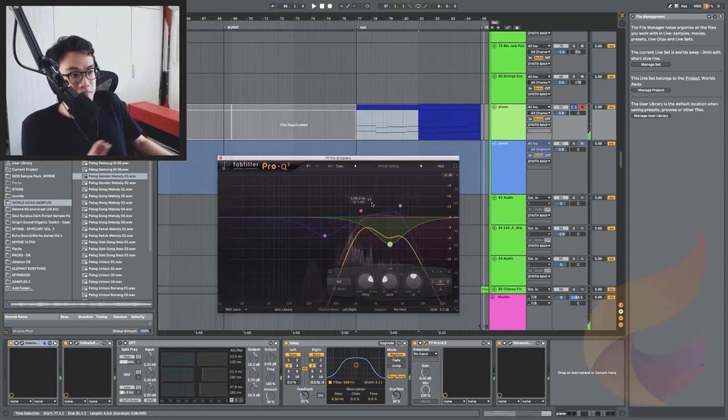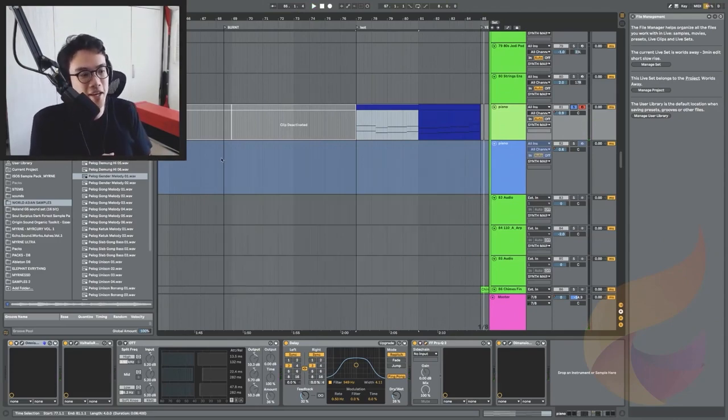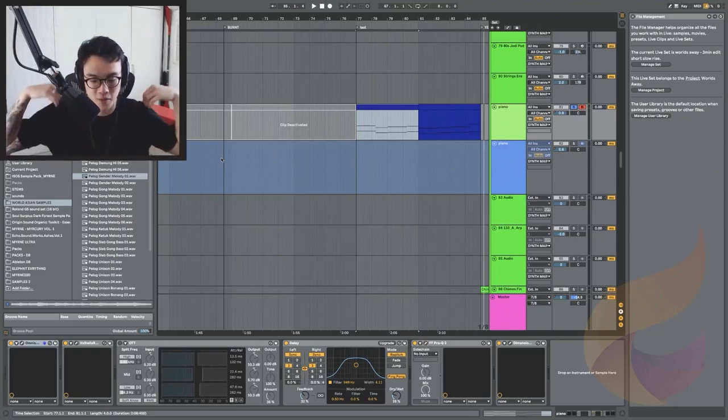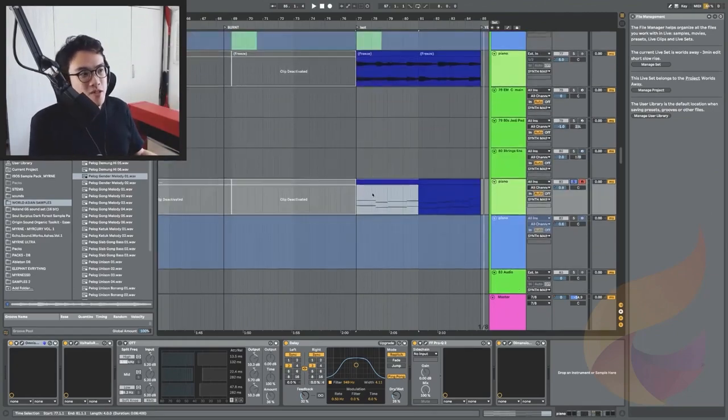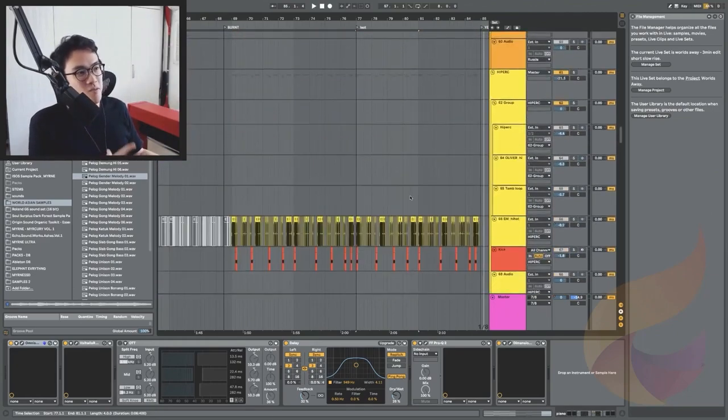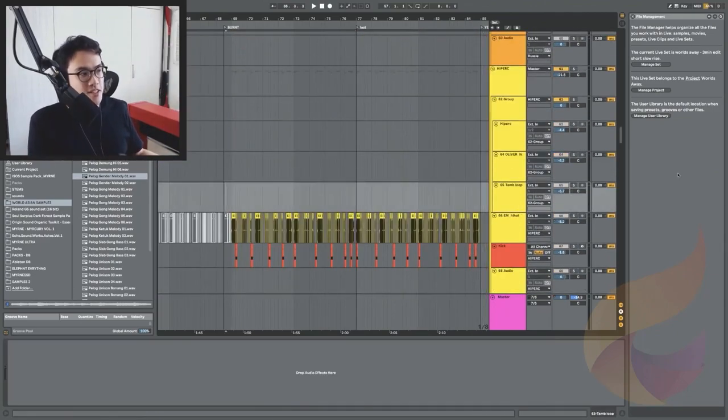I also like Pro-Q because I came from FL Studio, and so parametric EQ was very visual to me. EQ8 just looks a little stale. That's really it. If you use EQ8, that's fine. That's great. It doesn't really make a huge difference in the grand scheme of things.